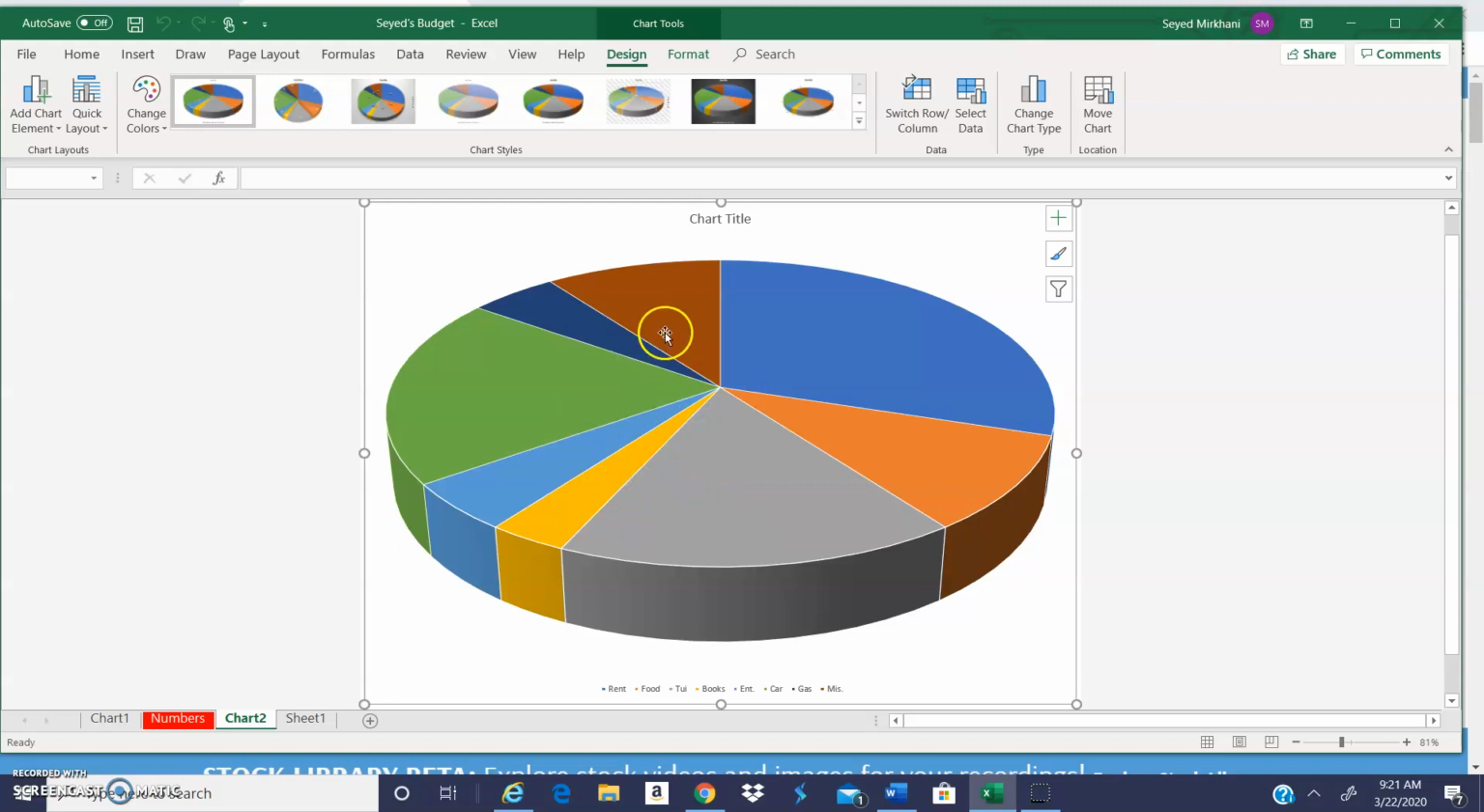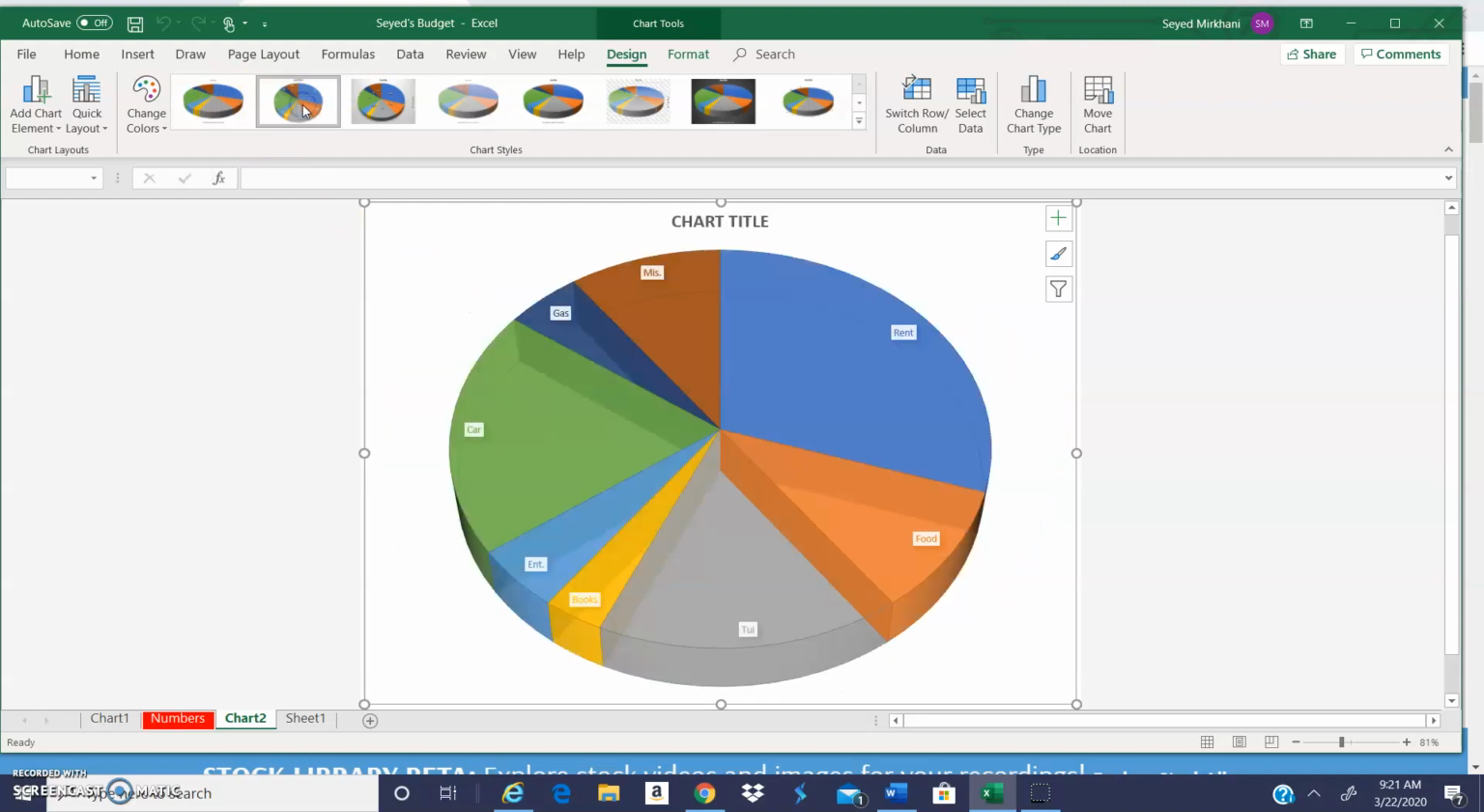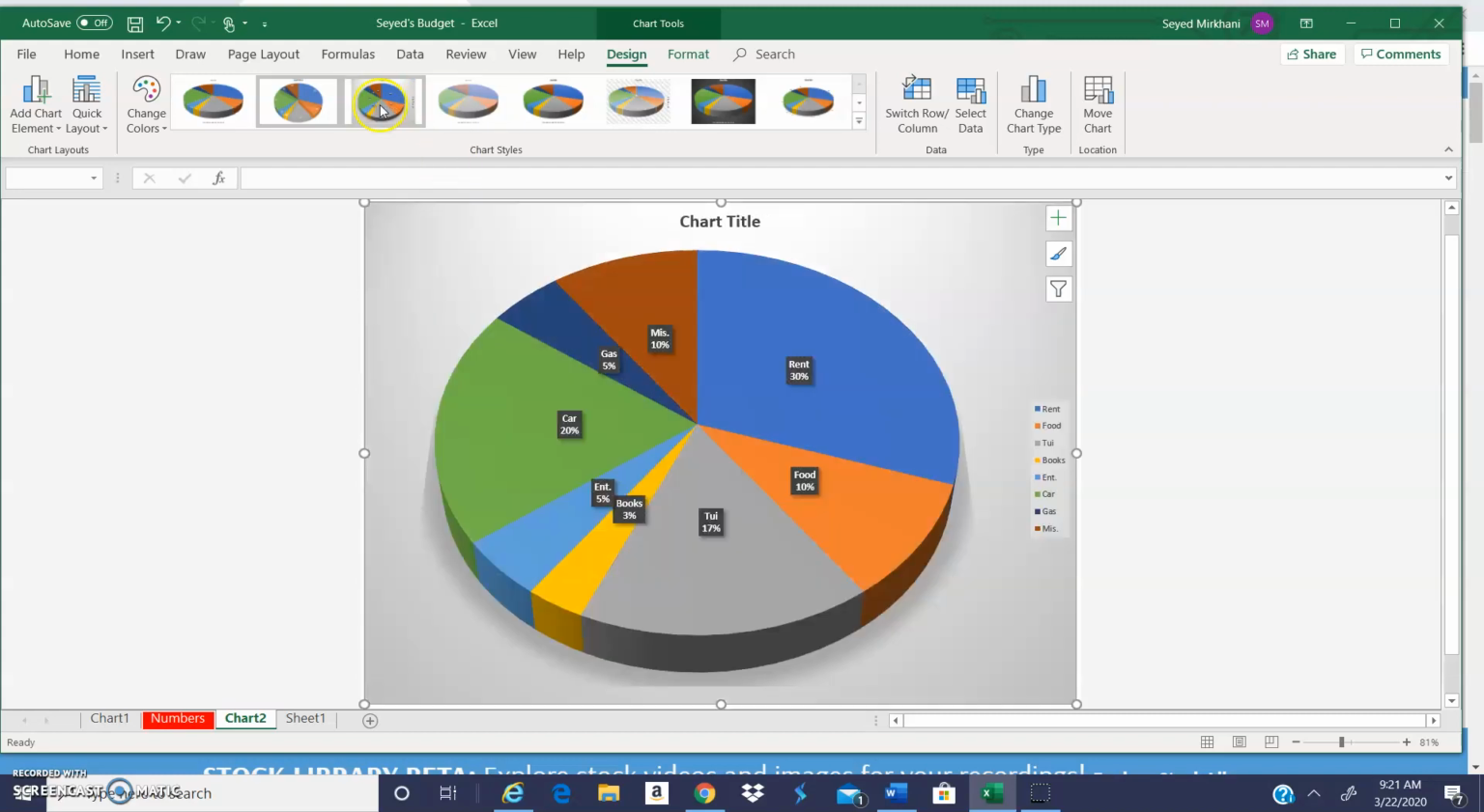Suppose if I don't like, look at here, here is this kind of pie. If I don't like this kind, I can have it this one. By clicking on this one, it puts what my expenses, different expenses are. I mean, rent is here. As you see, tuition is gray, car is blue. I click on this one, that gives me the percentage.